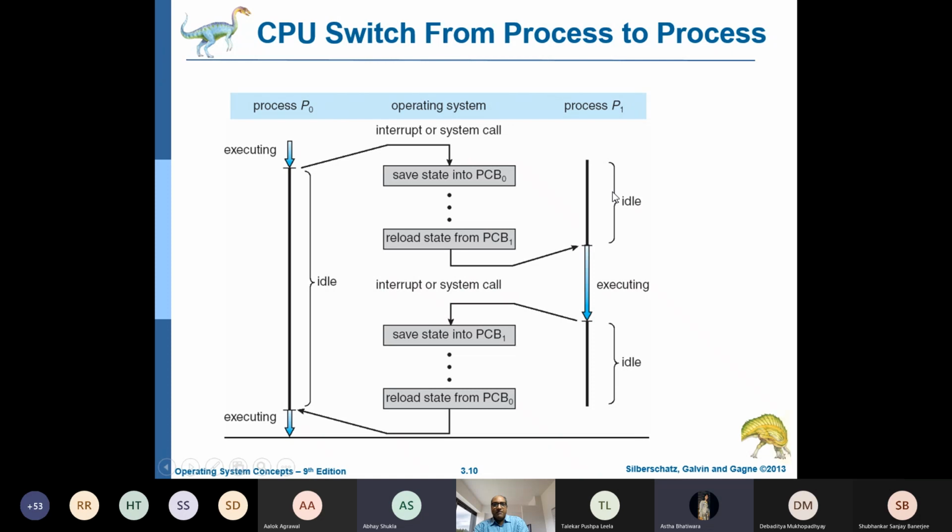And during this time, when the process P0 is stopped and the process P1 is about to start, there will be some time where the system has to handle the switching of the process. You can see that P0 has to be stopped. So when P0 is stopped, whatever the status of P0 is has to be stored into the PCB of P0.